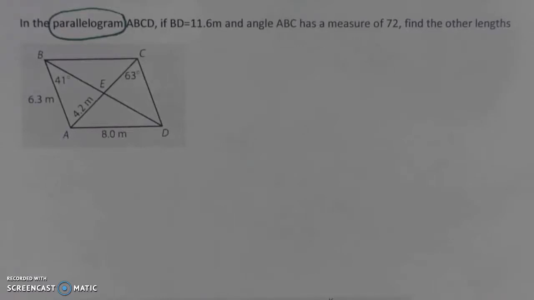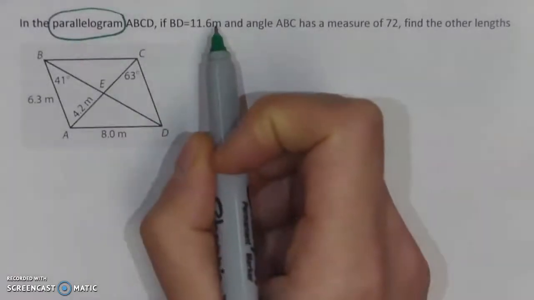In fact, I recommend highlighting that if it's a test or a quiz so that you know for sure you can make the conclusions that you're making. Now let's then fill in the information that it gave us.